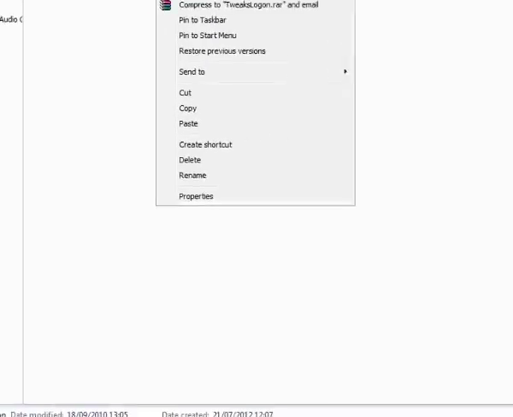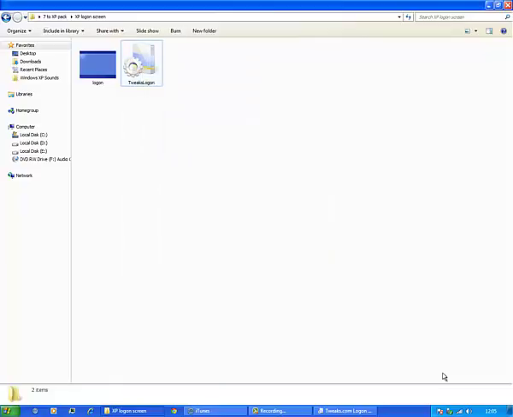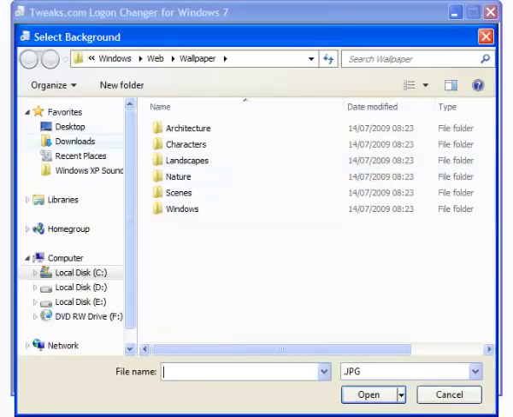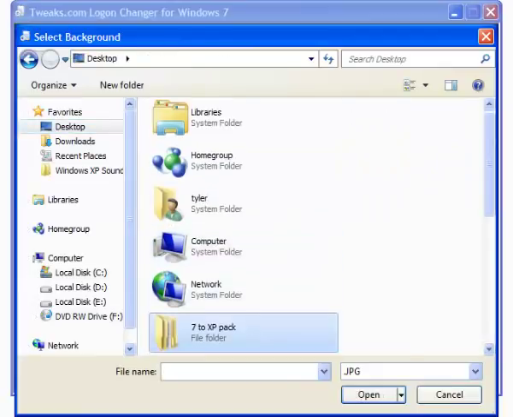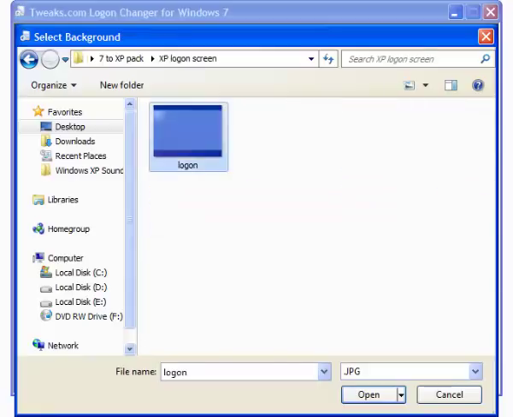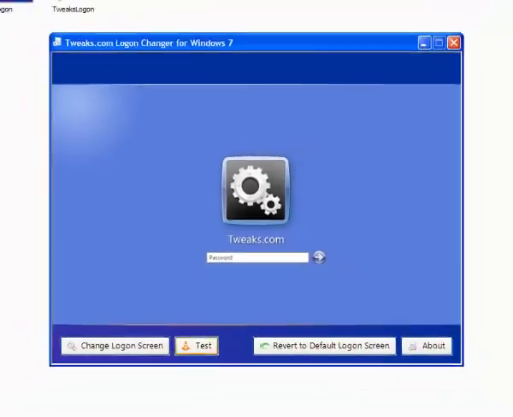Go to OSP logon screen. Right click on Tweaks logon and run as administrator. Change logon screen. Go to 7xp pack wherever you saved it. I saved it on my desktop, and you need WinRAR. Then go to XP login screen, log on. Okay, test.